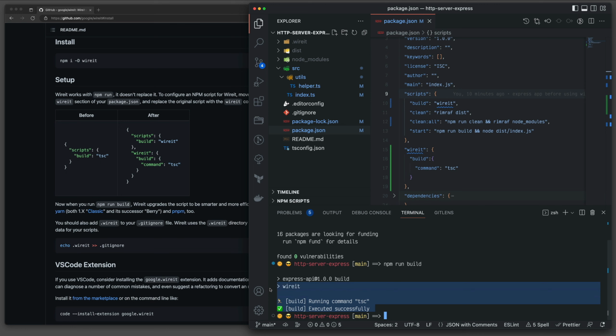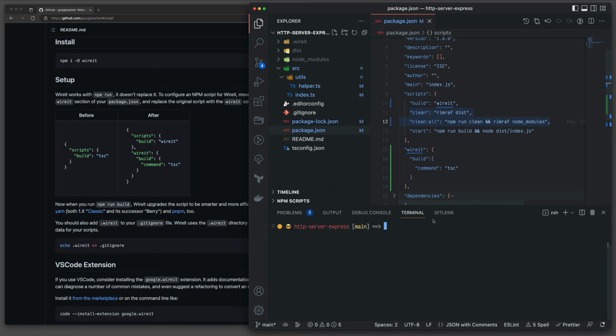So you have more interactive output to compare with what happens with normal running, for example, this kind of commands, because we're using Wireit. So you have these emojis and everything else. So let me clear the terminal and move on.